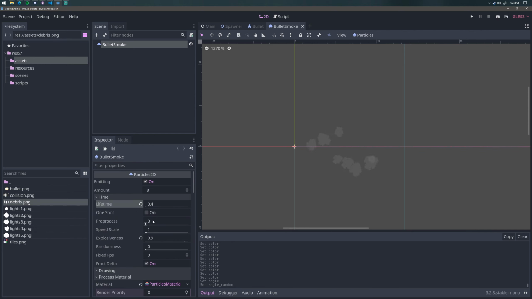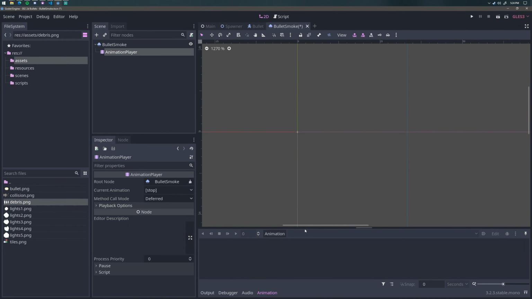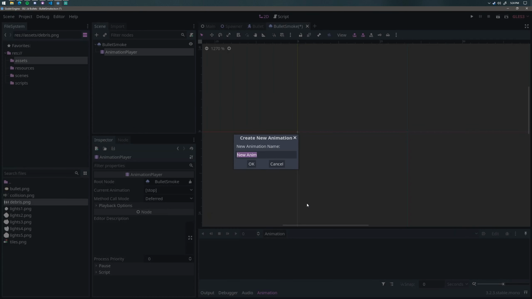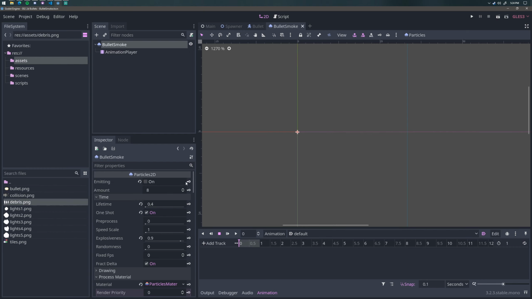So what we're going to do is set one shot to on, and emitting is going to be false automatically, essentially. And I'm going to add an animation player, and I like to do an animation player that autoplays. So we're going to call this a default animation. Let's turn on autoplay on load, so we don't have to use any code to control this. And let's go ahead and animate this emitting.